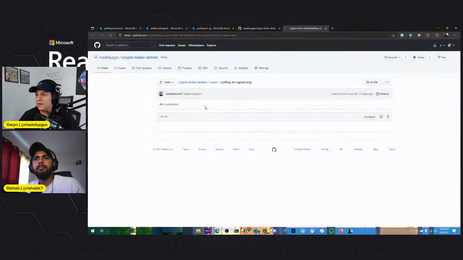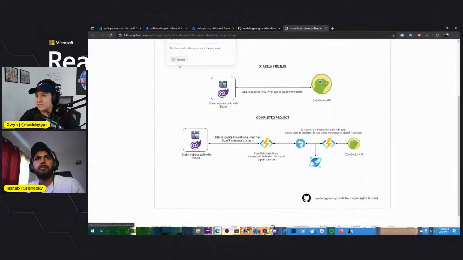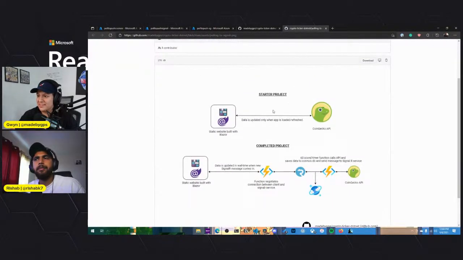What we have going on right now is I'm going to open up the architecture here that we made the other day with Rishabh, and the CoinGecko. If anyone's familiar with CoinGecko, their logo is adorable, like their mascot or whatever.